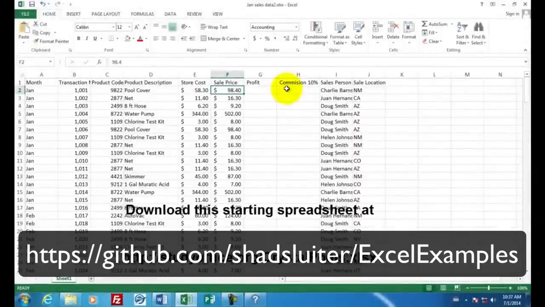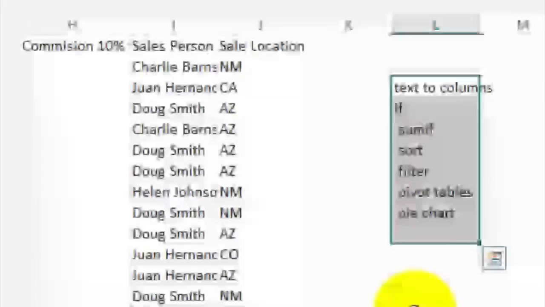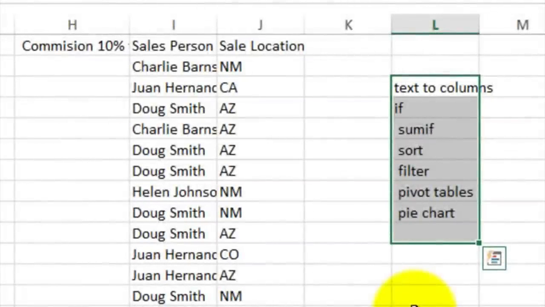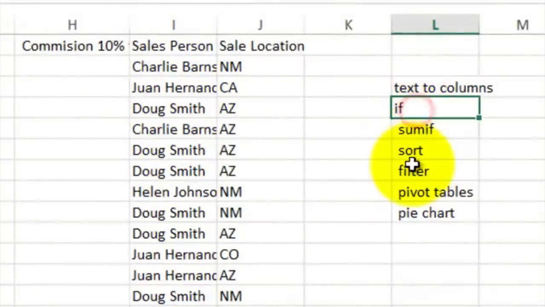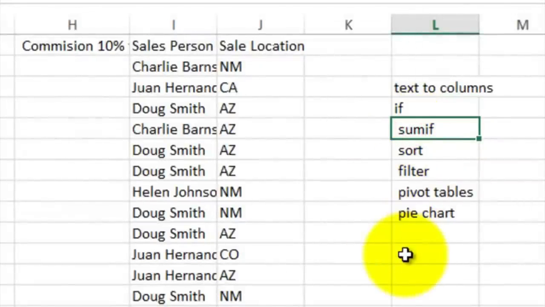Well, let's do some of the formulas here that we will have to encounter when we work with sales data. Over here in column L, I've put some notes on the formulas that we're going to use and some of the techniques that you'll see in this lesson. Text to columns, which we'll use to split these names. You can see that there's a first and last name in column I. We want to split them into separate columns. The second function is the if formula. You've seen that before. The next function is called the sum if, which means you can pick certain areas or certain items to add together based on a criteria that you choose.